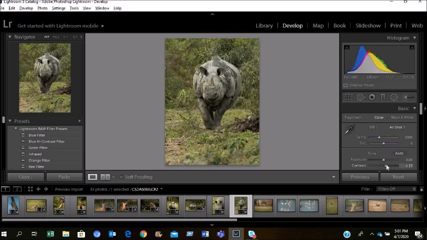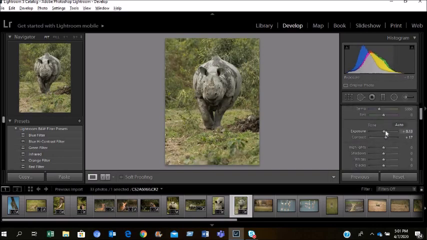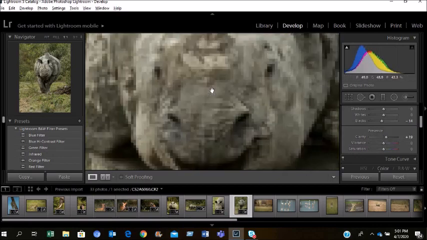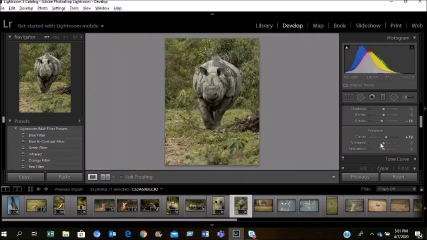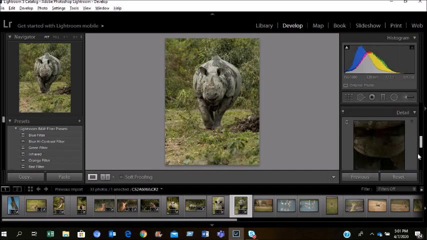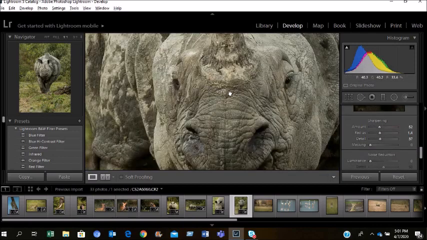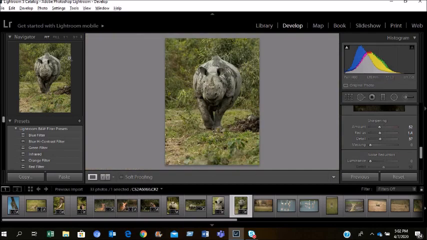Contrast. Exposure is fine. I'm not going to touch that. It's going to be as it is. Bit of the blacks. Clarity. See how sharp it is. It's nice. Vibrance. Slightly. Saturation. Ever so slightly. Then overall sharpness. That's it. Simple. Looks great.